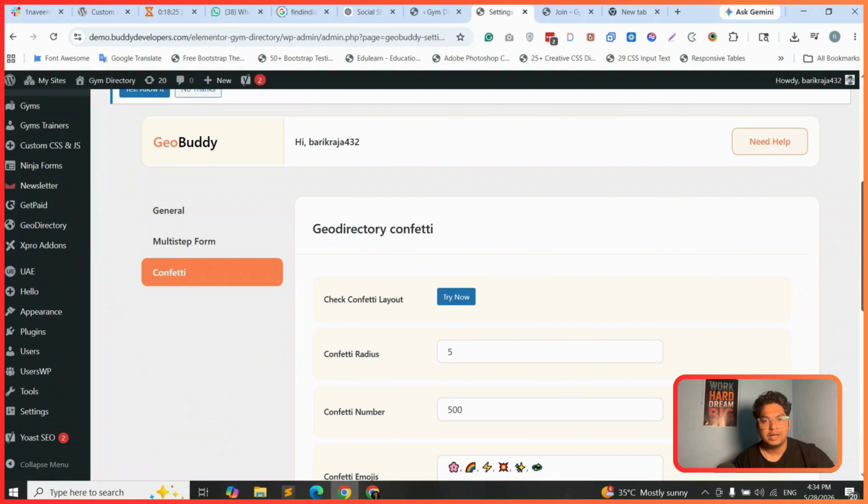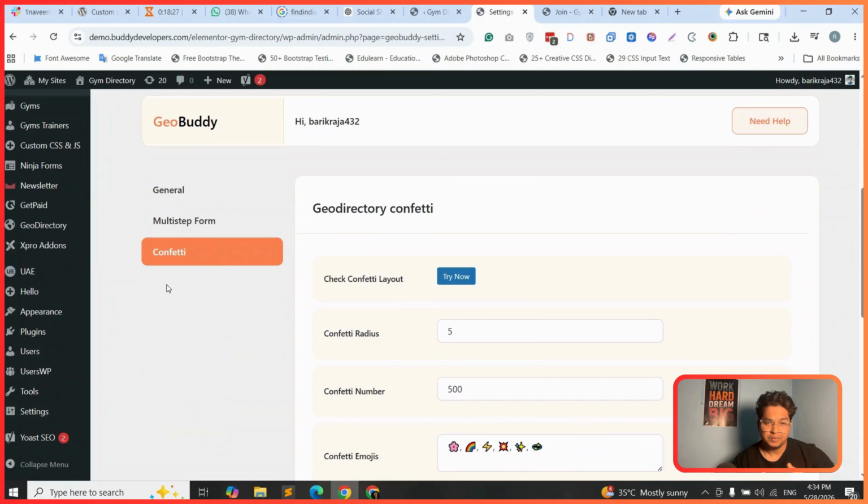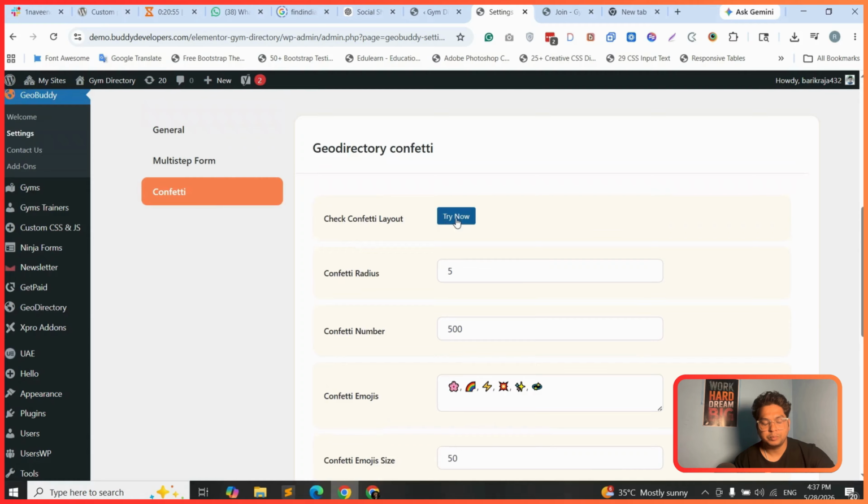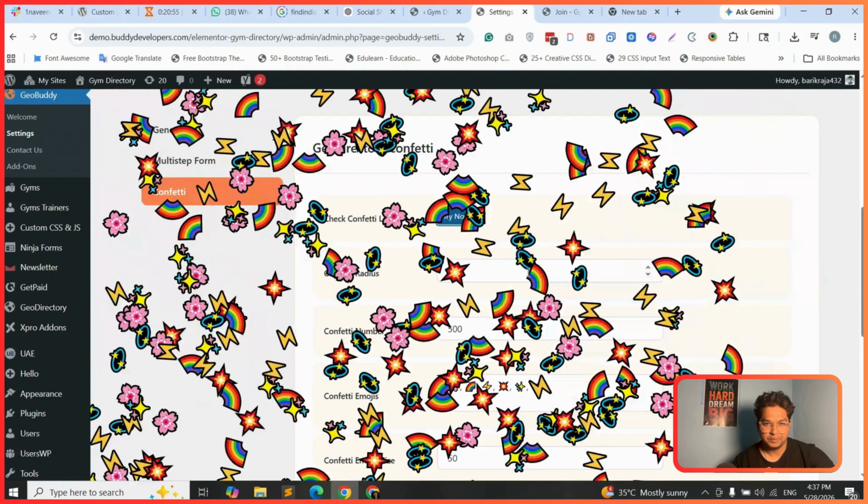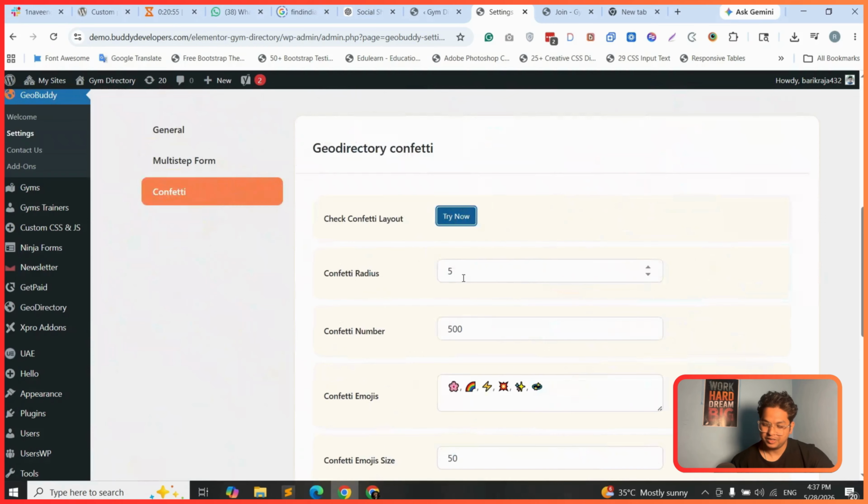All right. So guys, now let's try it once. We'll click on try now and check it out. See this, guys, how beautiful and attractive it looks now. Also, we can increase or decrease the confetti radius from here. The confetti count can also be adjusted. The 500 that is written here represents the number of confetti emojis that will appear. Whatever quantity you enter, it will display that many confetti emojis.